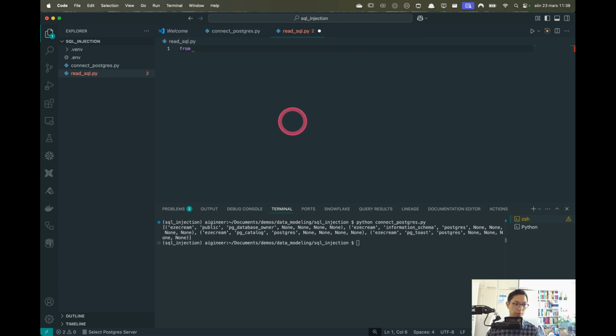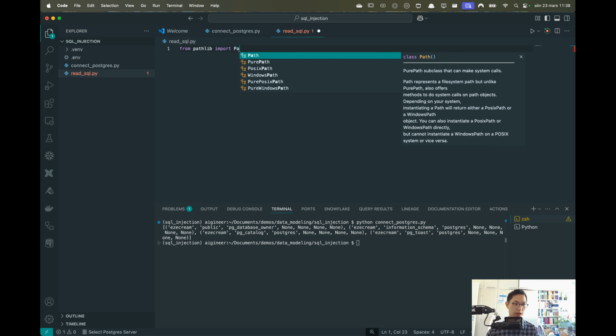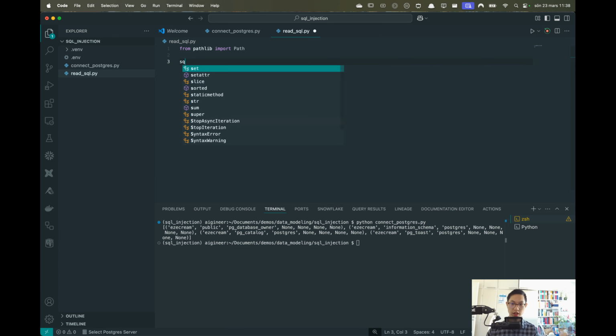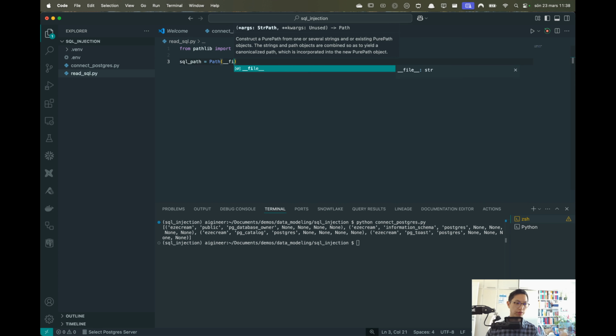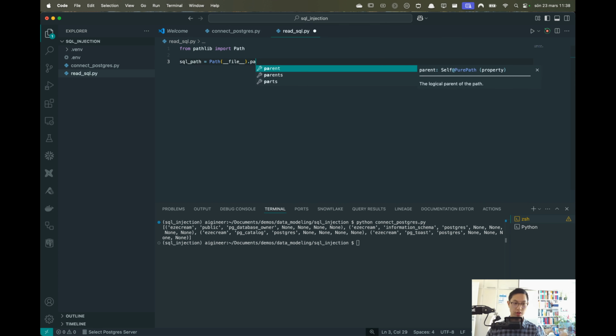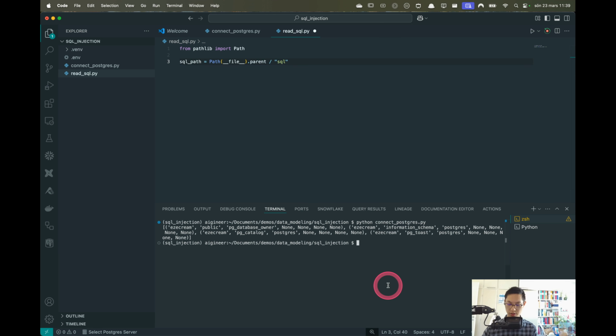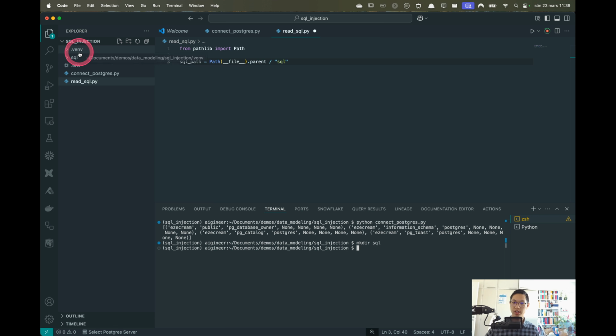And readsql.py is simply like this. From pathlib import Path. And then we will have SQL_PATH equals Path(__file__).parent, and then into an sql folder. Then you might think, oh, there's no SQL folder. Then just create one, mkdir sql. And now we have an SQL folder, and inside there I will have my SQL scripts.